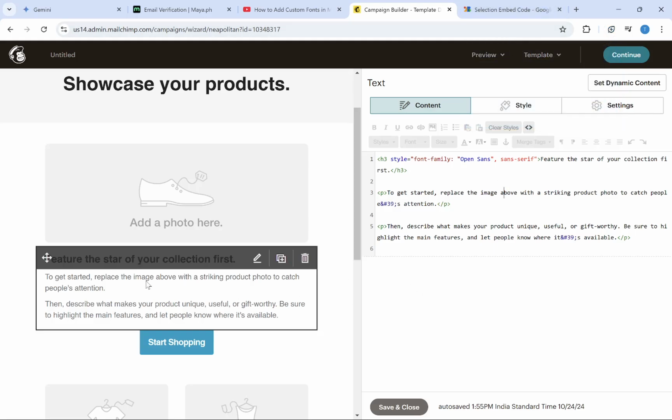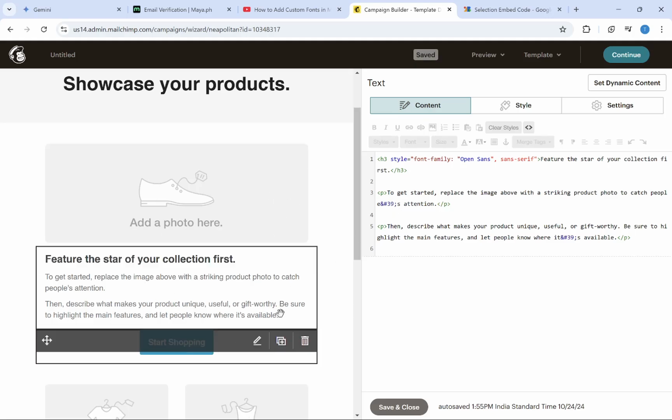So once you do that, your font will be changed, and that's it, how you can add custom fonts in MailChimp.